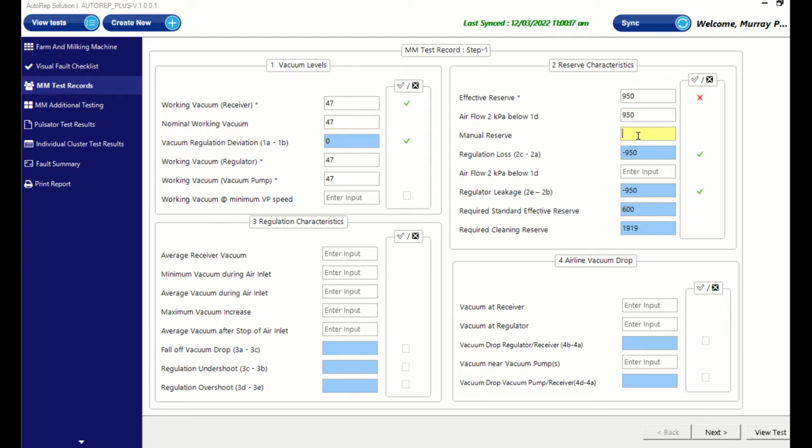Just do it simply so that we don't get too confusing. So these are all 950, so there's no regulation loss. This is also 950, so no regulation leakage. But if there was, say if I put in 1100 here, you'll see that the system has calculated the regulation loss and faulted that because it's too high. So I'll just go back and put my 950 back in, and off we go again.